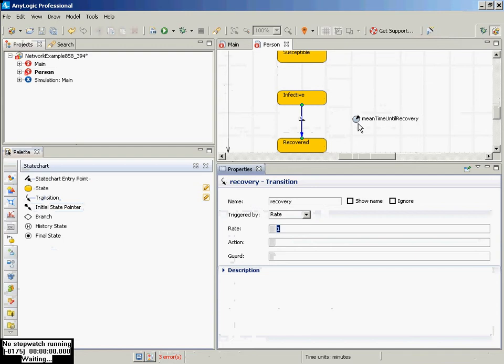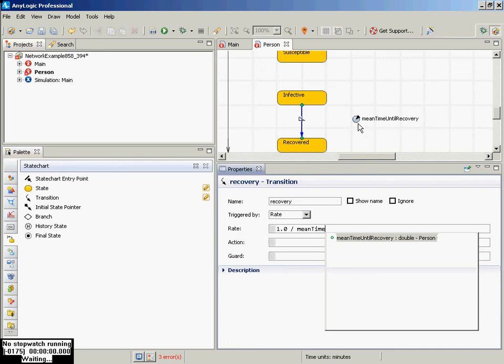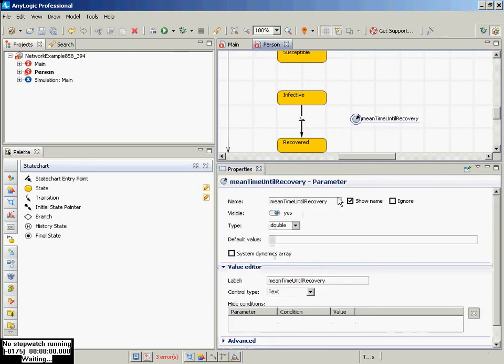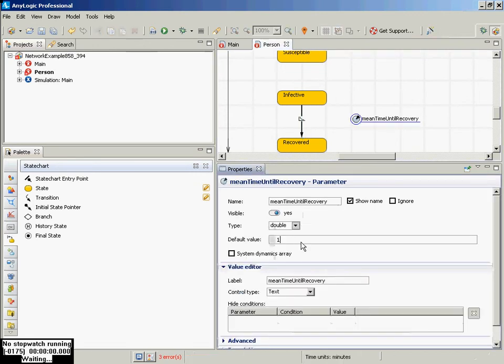So be careful: 1.0 divided by mean time. We actually don't need the 1.0, but it's good to be careful sometimes, because sometimes you'll write just, without thinking, 1 divided by 3, and it will turn out to be what? It'll compute it as 0 because of integer division. So mean time until recovery will be 10 time units. Great. We're making some progress here.